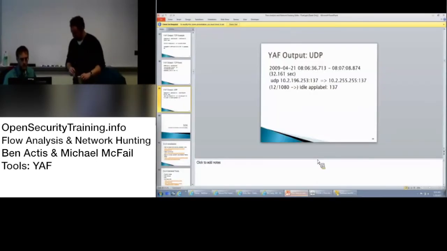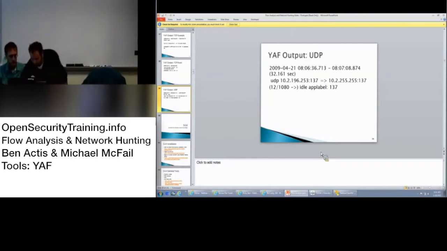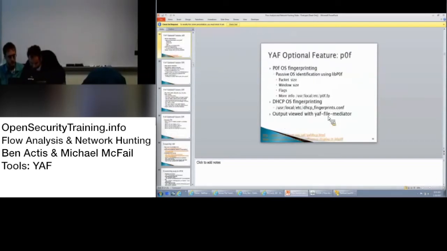Another question on here, how good are the signatures for P0F? So they have their own role for it. If you go to the slide, you can actually look at it if you have the VM. Sean, move the slide up. These are local bits.